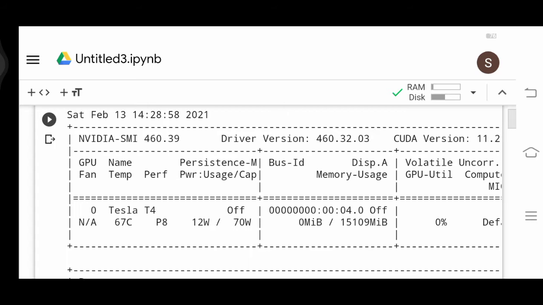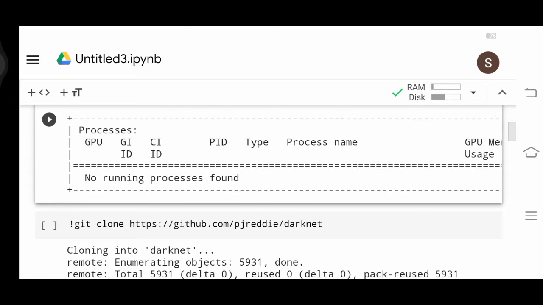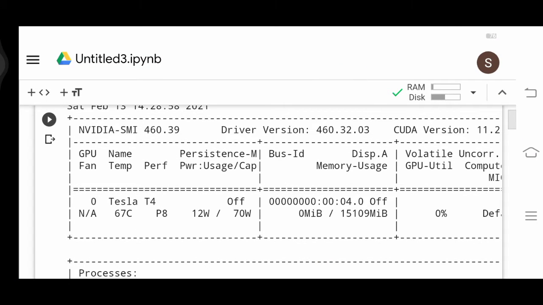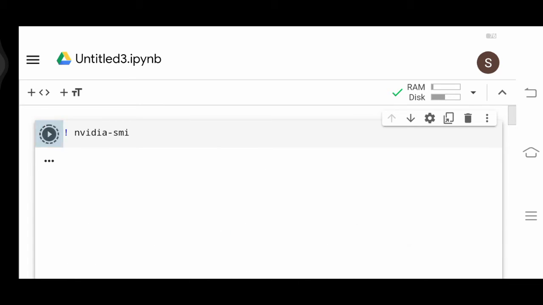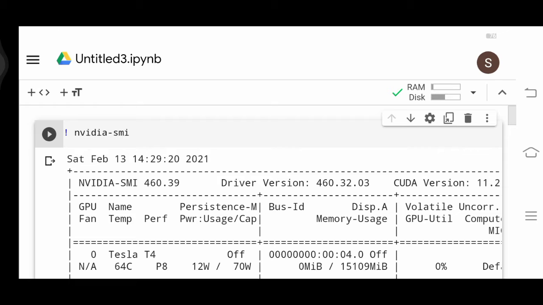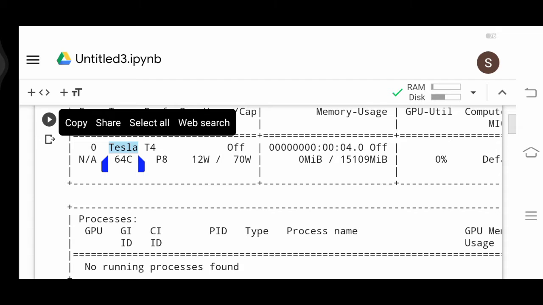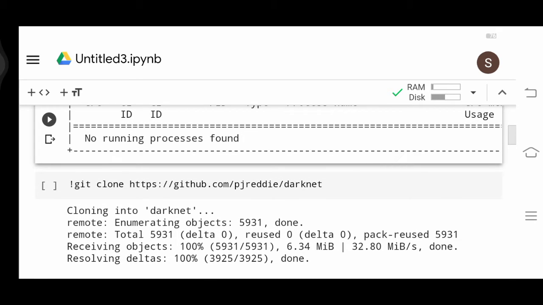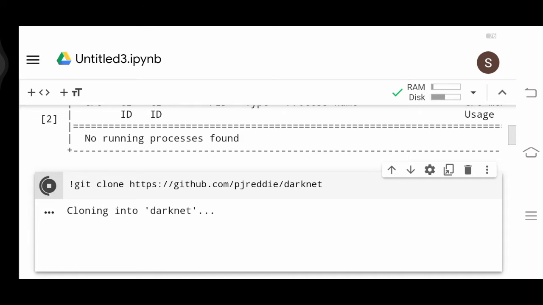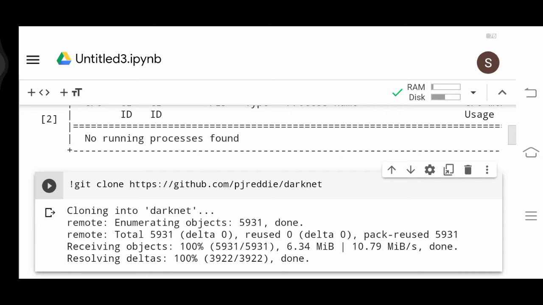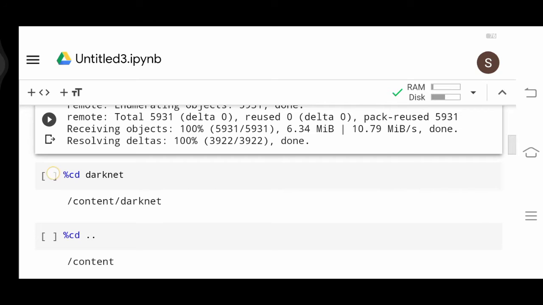I think the net is very slow. Let me check it. Right, so they have given you probably a Tesla T4. Let me check it. Yes, we are lucky to have a Tesla T4, as you can see from here. We have a Tesla T4 with 15 GB. Now you can git clone this repo, and it has been cloned. Now you can get into the darknet directory with cd darknet.